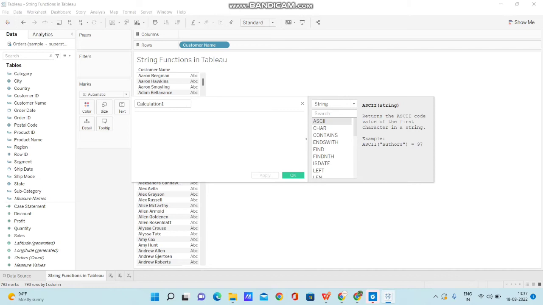Let me read it for you. ASCII. As soon as I click on ASCII, we are able to see the description of each and every function along with an example. So Tableau gives us a suggestion of when to use it and an example of how to use it as well. Let me select one more thing, char. So I have selected char of integer.